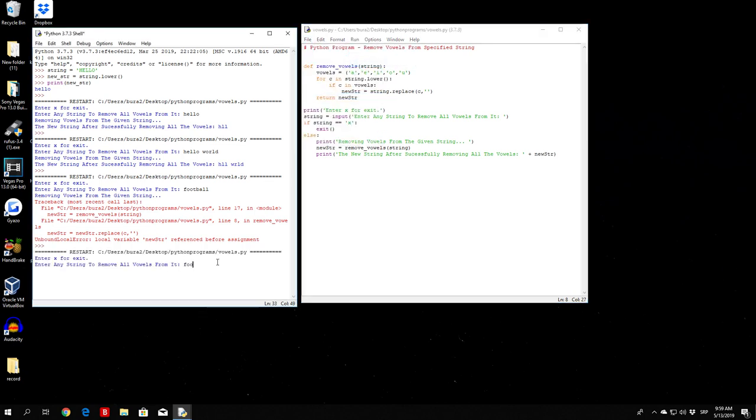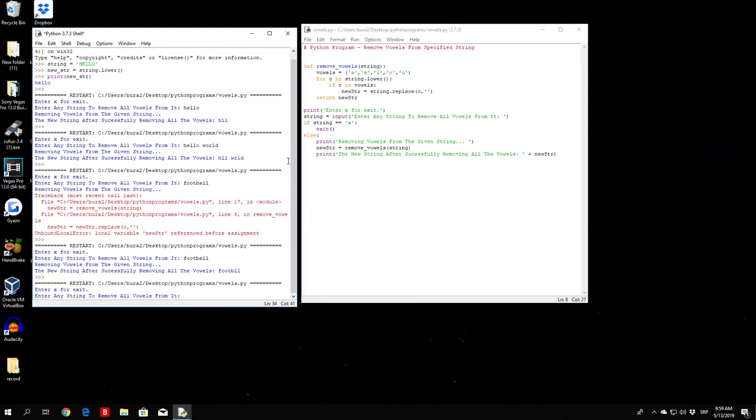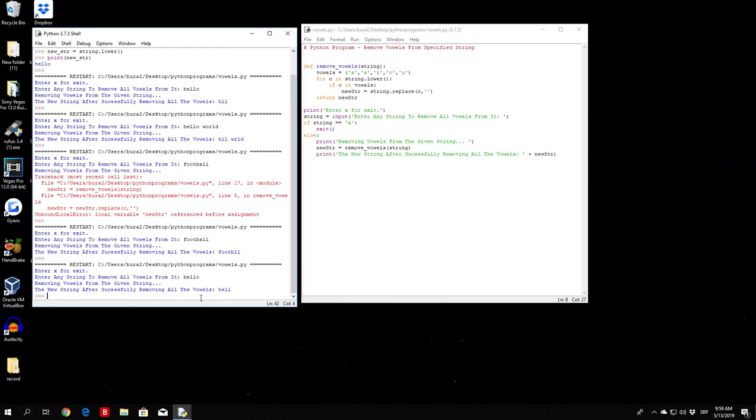I believe it should. So football. The new string after successfully removing all the vowels is football. But for some reason it didn't actually remove the double O. Let me try with a different string. Maybe that is something. Let's use hello once again as we did before. We get hell. So it doesn't actually remove the first vowel for some reason. Let us see why is that.